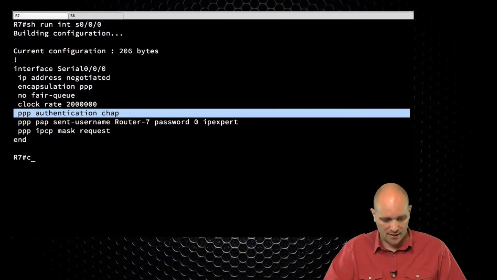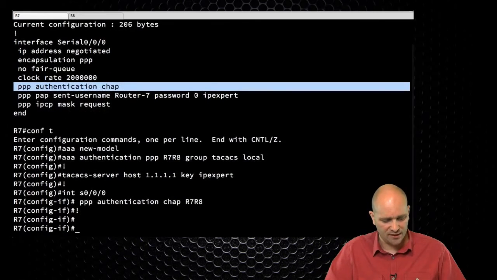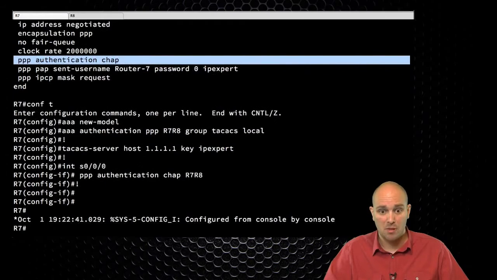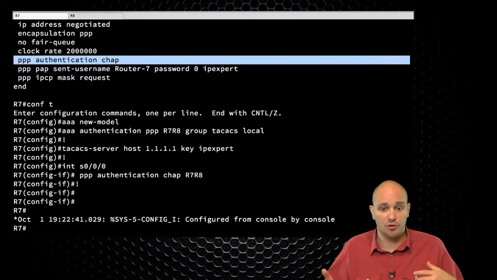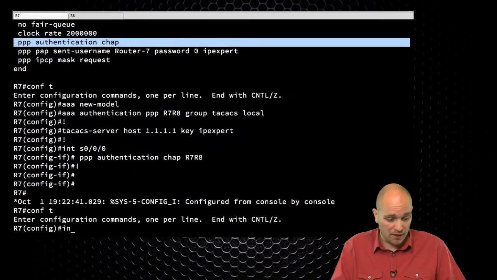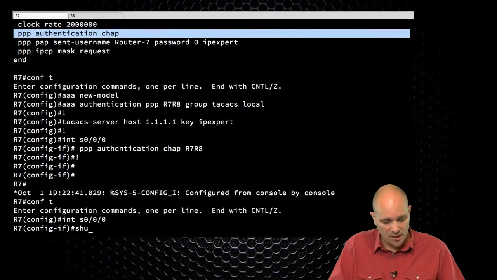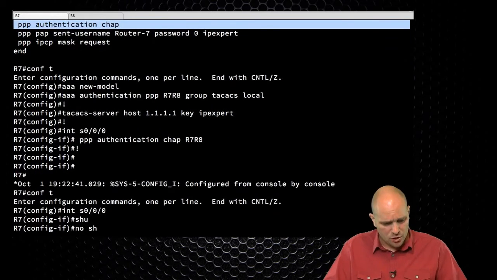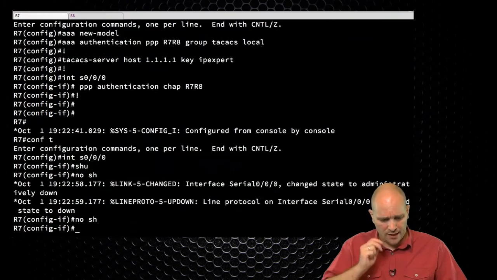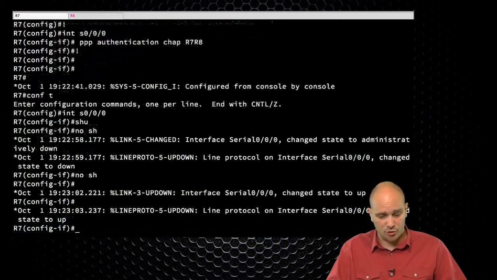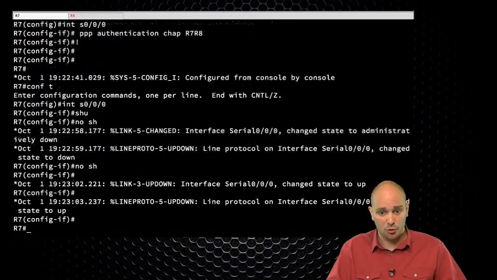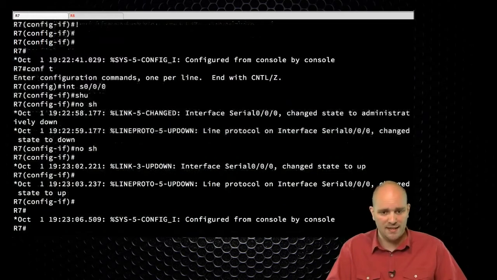So if I go to my R7 here, and I paste this in, absolutely nothing should happen. Why? Because the user is already authenticated and there is no reason to actually re-authenticate the user when we have changed this. Now I can bounce the interface, and that would be a good idea for testing purposes here, to shut the interface down and do the no shutdown. And pretty much the interface is going to change state to up immediately.